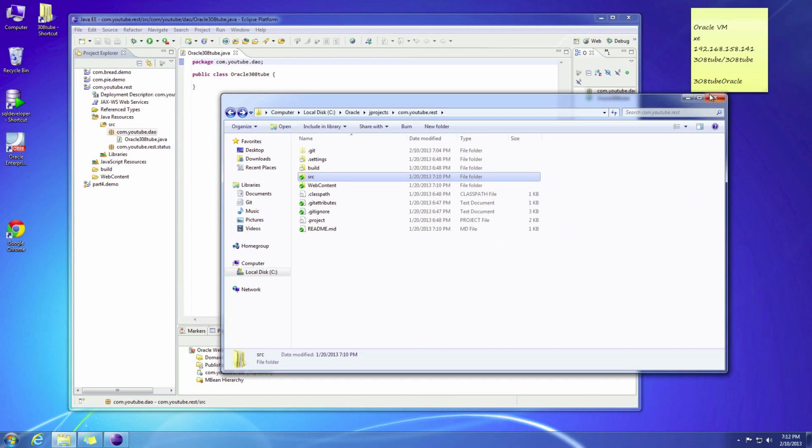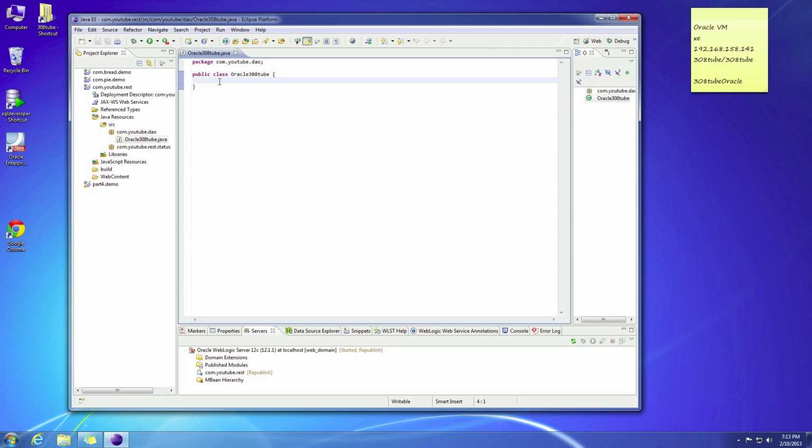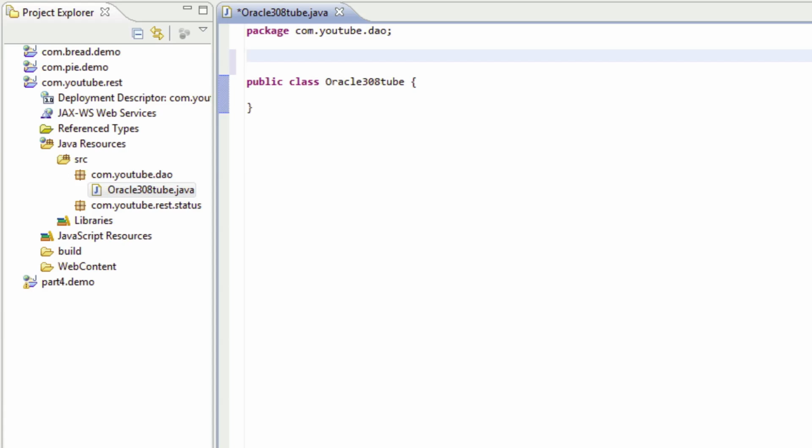So, go ahead and close that out. And then let's go ahead and start defining what our data access object is going to be. The first thing we're going to need to do is import some library files.